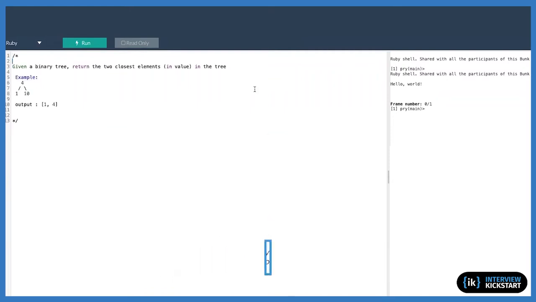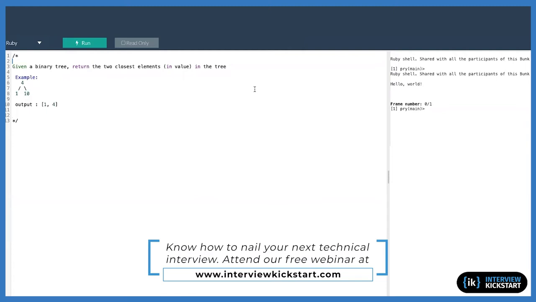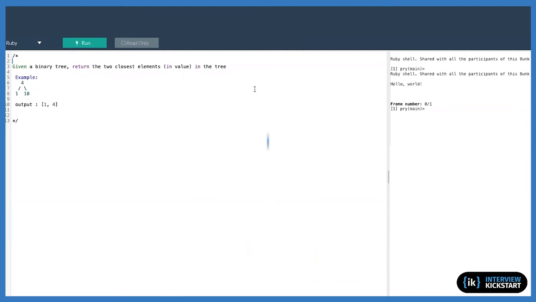For today, we're going to be dealing with a binary tree. Basically what I want you to do is return the two closest elements, in terms of value, within the tree. So given this sample example of these three nodes, you'd return 1 and 4.